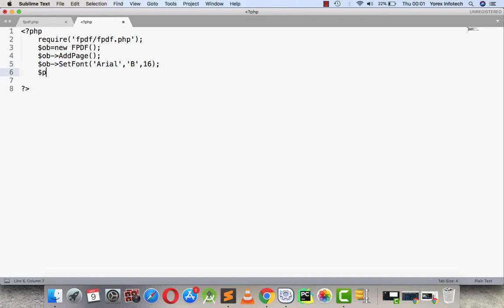After that, to make a PDF document, we have to make a cell. We have to define the x-axis and y-axis and the text which we want to print on the PDF. So I have a function named Cell, and in this we have to pass three parameters. The first one is the x-axis, the second one is the y-axis, and the third one is a string which I want to print in my PDF. So hello world is the string which I need to print in my PDF.